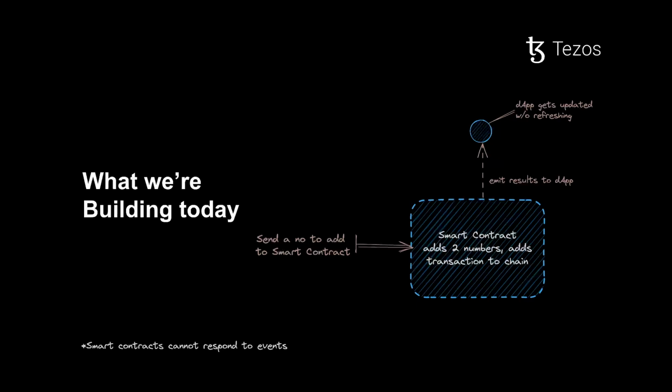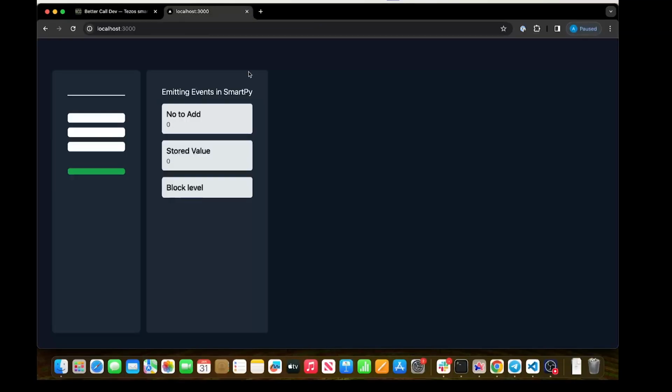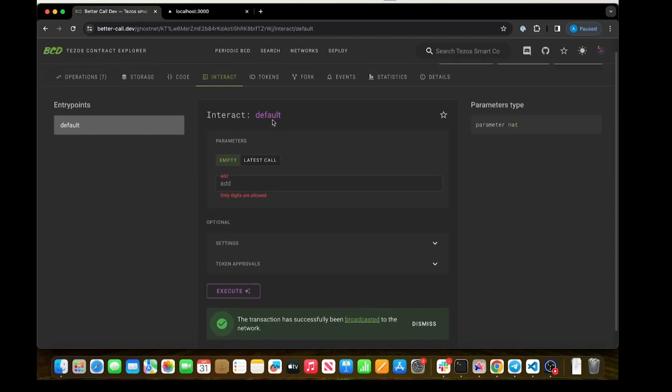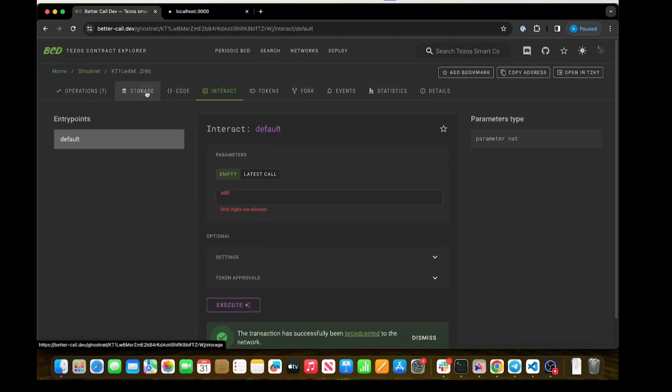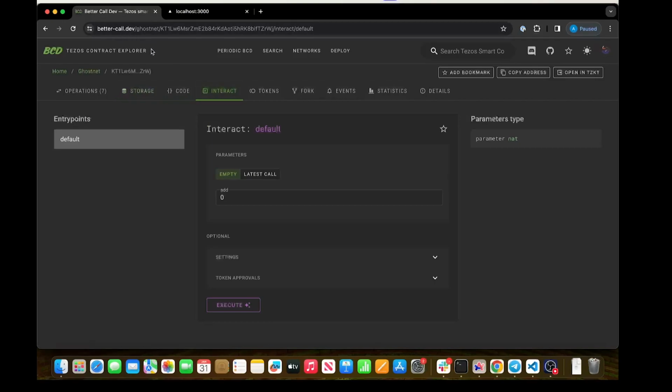Now, I'm going to quickly demonstrate an example of what we're going to be building today before we get into writing the code. So I've got a front end of my application right here, and I am using this smart contract that was deployed here. So if you come to this smart contract and go to storage, we can see that the number we've got in our storage is 40, right? And I'm going to go under interact in the Better Call Dev UI. So remember, Better Call Dev is a smart contract explorer for the Tezos blockchain.